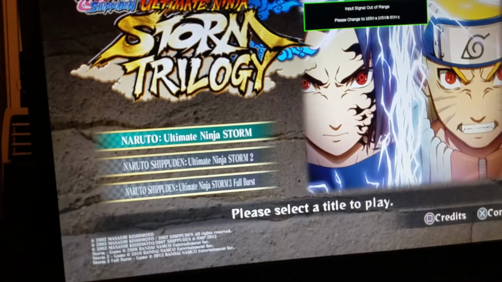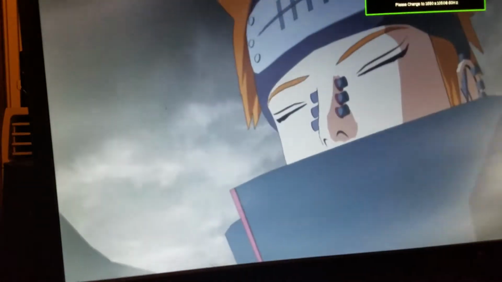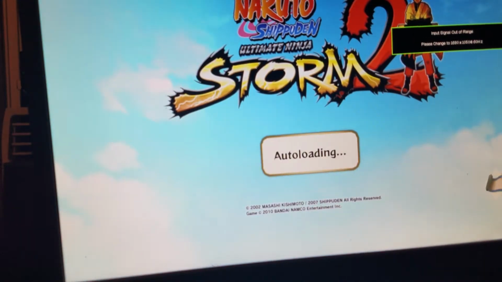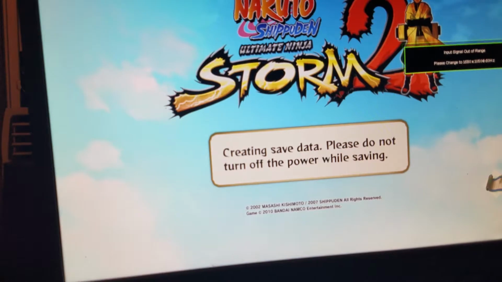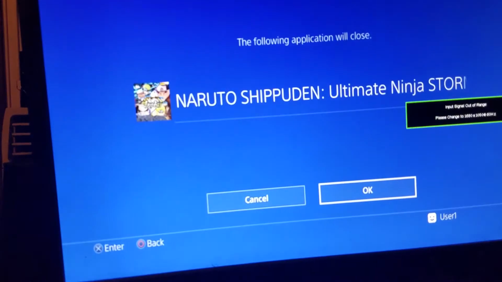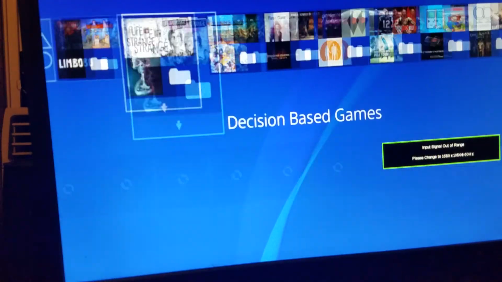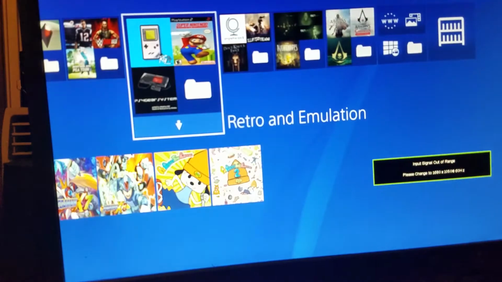And here we can choose which game we want to play. Well, you get the general idea. So let me know if you have any questions. And by the way, all the games that you see on here are with the 2 terabyte external hard drive that has all the extra content on it.